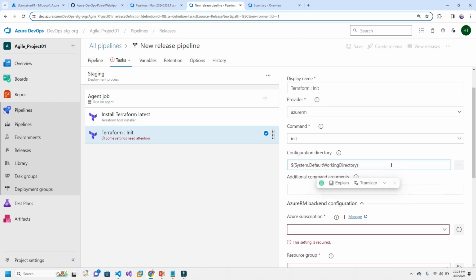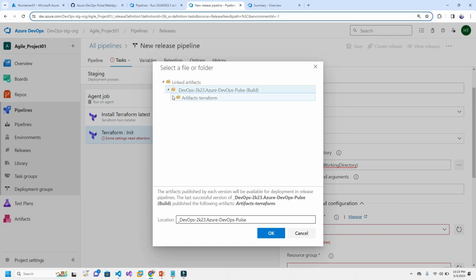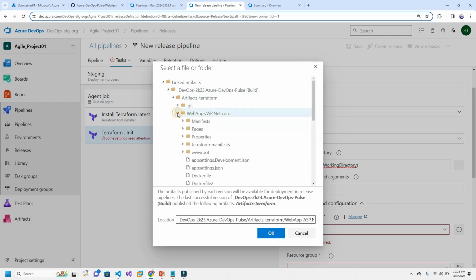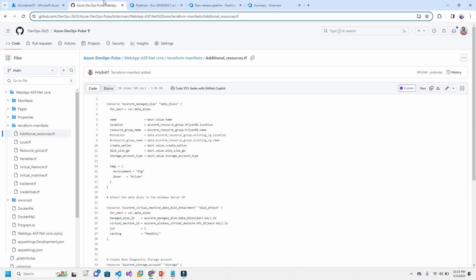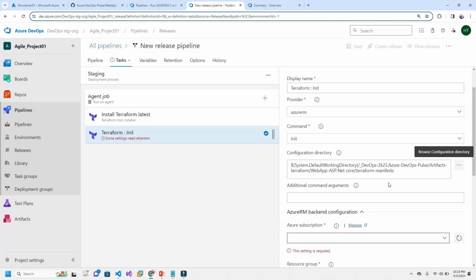Now this is important. This is the artifacts which we published. If you see the same thing, configuration directory, right? This is the directory which we need to refer to now. This directory means, let me show you here. If you see here artifacts, the linked artifacts, which we uploaded, we have attached the artifacts, right? So I'm taking the artifacts now. Go to the same repository, this is the one, v1 Terraform manifest. If you remember, here we have, right? So we are taking this one, right? Now I will select this one. Okay, now I'm good with this one.